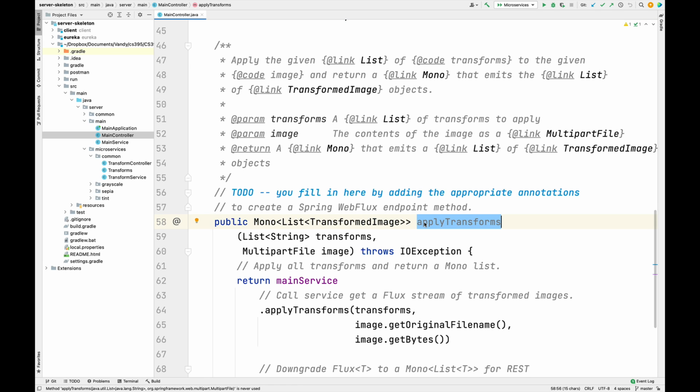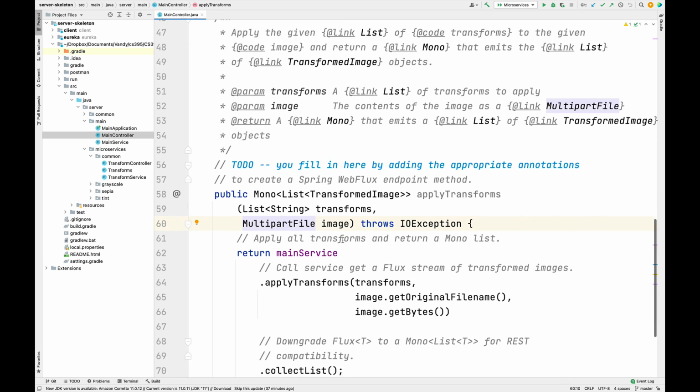And then down here is the endpoint handler method, which applies the list of transforms, which is passed here, to the given image, which is passed here, and it returns a mono that emits a list of transformed imaged objects. And you can see one of your first things you have to do is add the appropriate annotations to turn this into a Spring WebFlux endpoint method, including adding the appropriate annotation to indicate what kind of method it's going to handle, put versus get, for example, as well as the various annotations you have to add for the parameters to make them work properly.